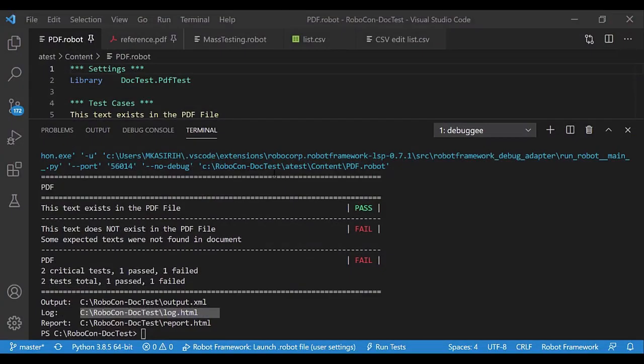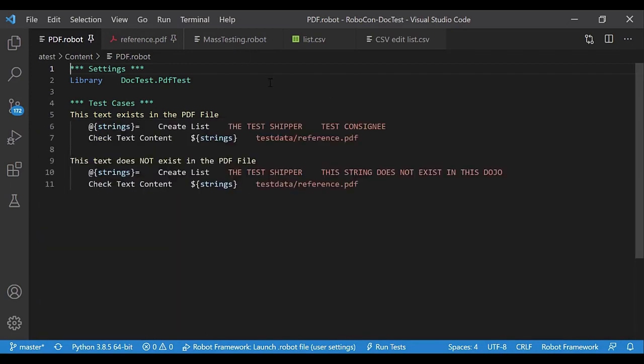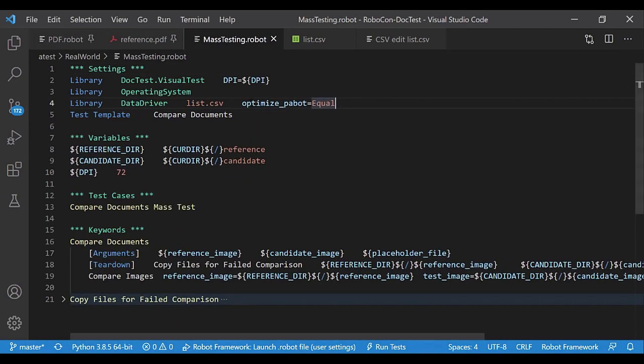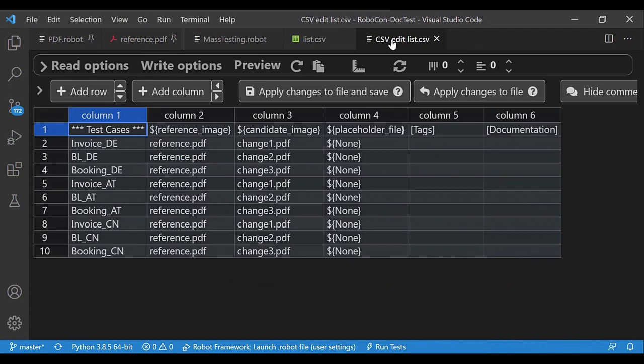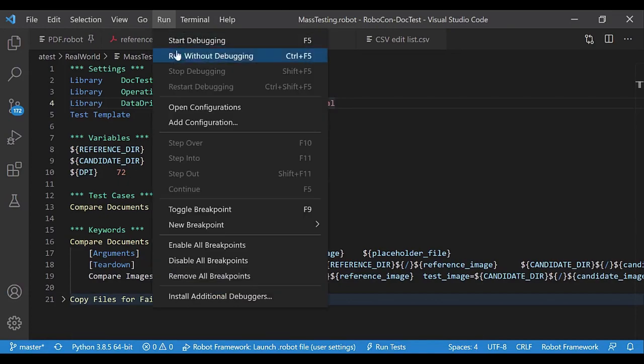That's one thing. The other thing is, in reality, when we run our document tests, we run a lot of tests. So what we normally do is we combine this library with the data driver library, meaning in our test suite, we will only have one test case and we will store the data externally in a CSV file. So that's how it looks in reality. Let's quickly run it.